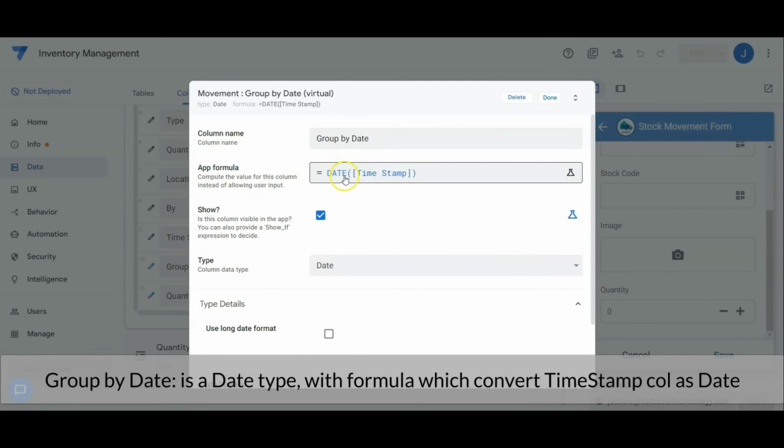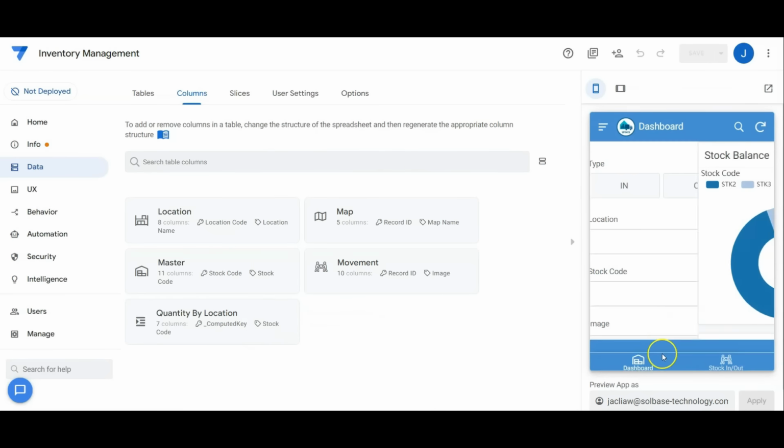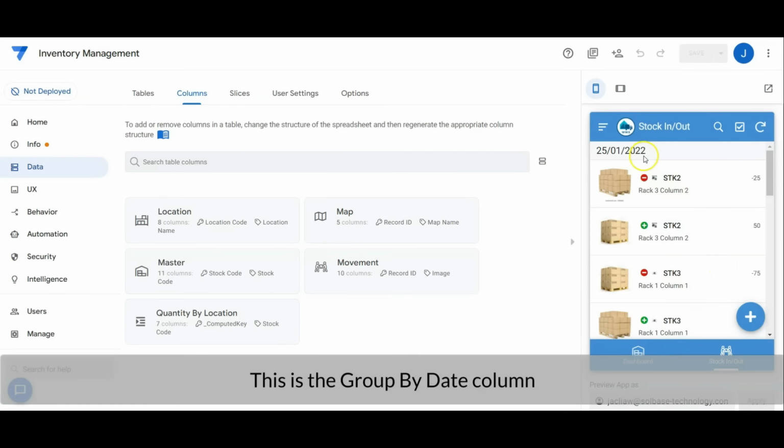Group by date is a virtual column. It is a date type, with a formula which converts the timestamp column to date. Here is where we use the group by date column.